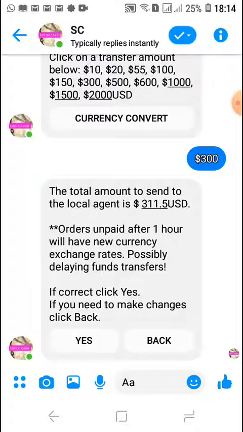So then it proceeds and says orders unpaid after 1 hour will have new currency exchange rates, possibly delaying funds transfers. We include that because the currency exchange rates change very rapidly, so we like to keep orders open for 1 hour. If they're after an hour, then we close that order. So then we click on if correct, yes. If you need to make changes, okay.